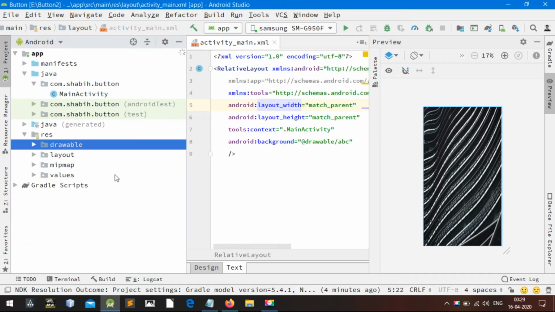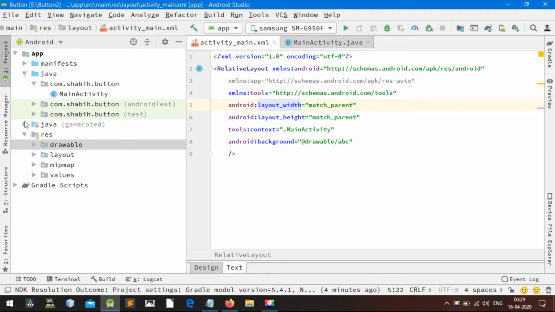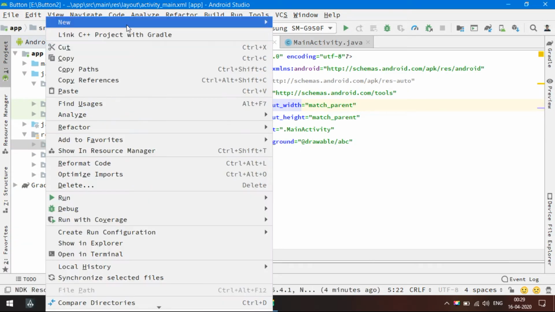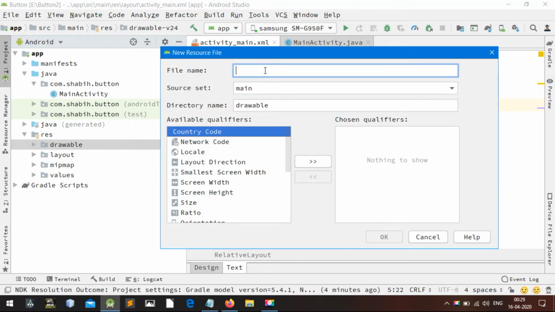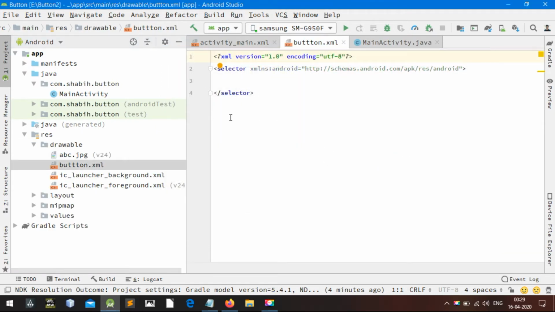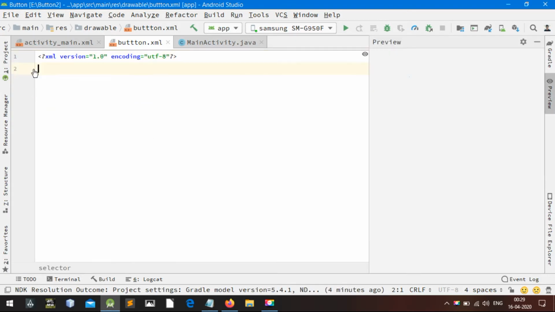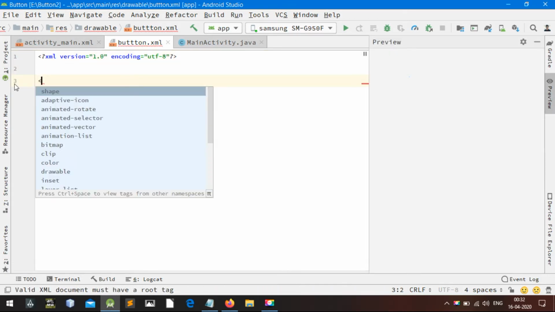To create a background, right-click Drawable and select New, and then select Drawable Resource File. Enter a file name, don't use any uppercase alphabets. Click OK. Here, a new file is created. Delete selector, we don't need this.